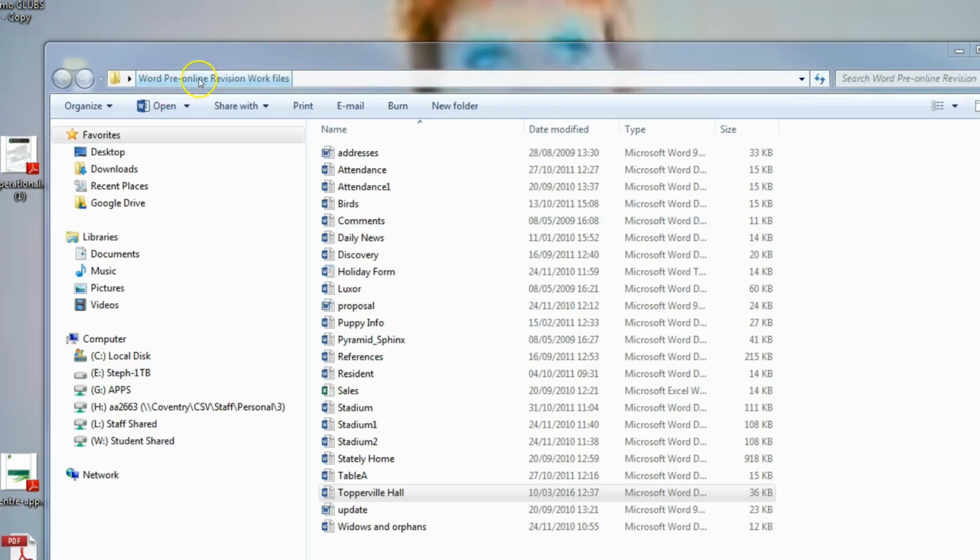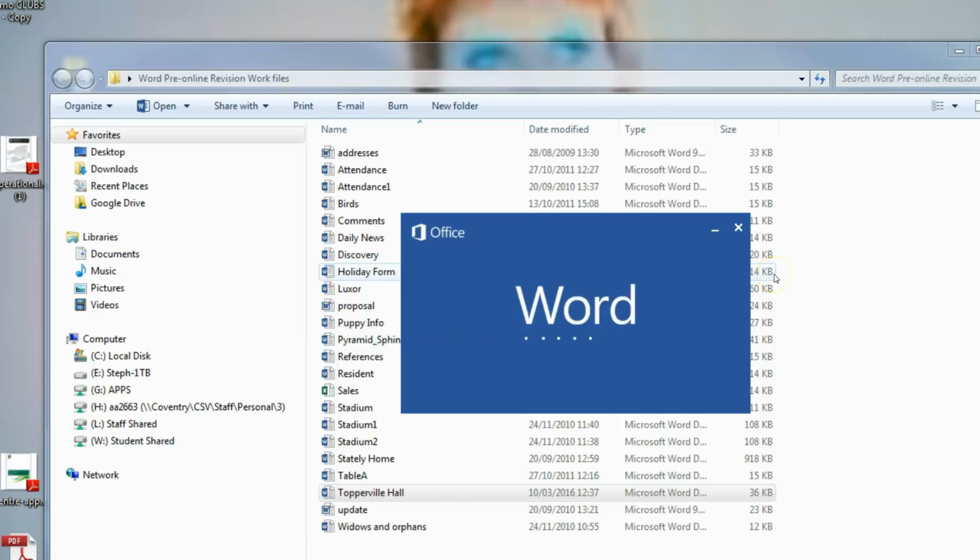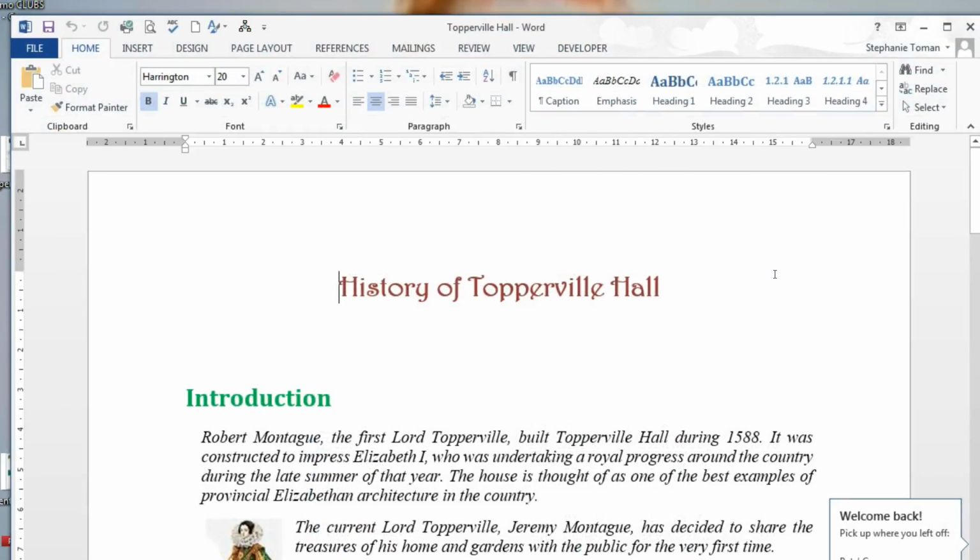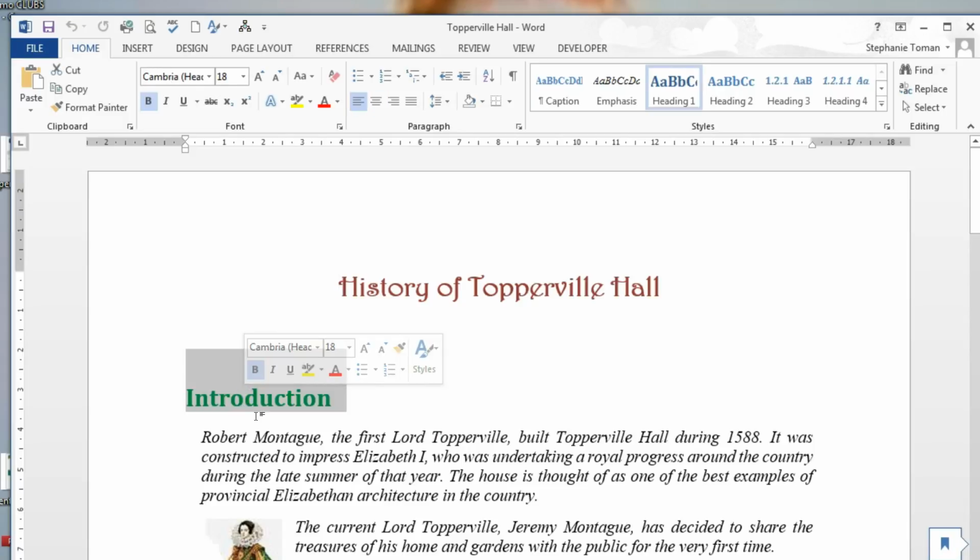Okay, so the Word pre-online revision paper work files, we're going to open up Topperville Hall if you haven't got it open from the previous video. Continue with this, hence welcome back here. So the first part of this question is asking us to mark an entry on page 1, and it's the introduction heading that it is asking us to deal with.